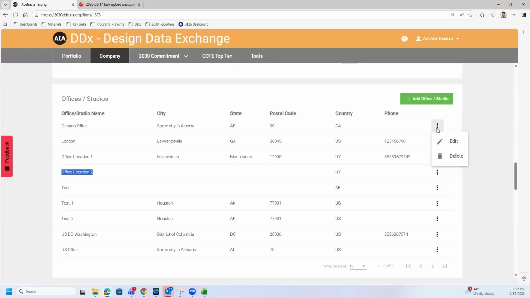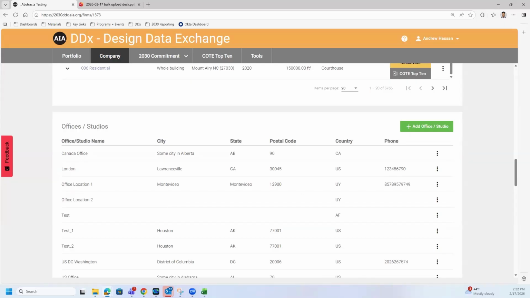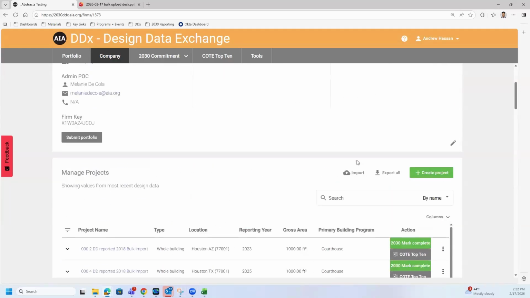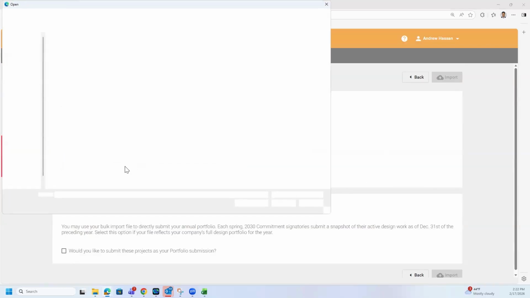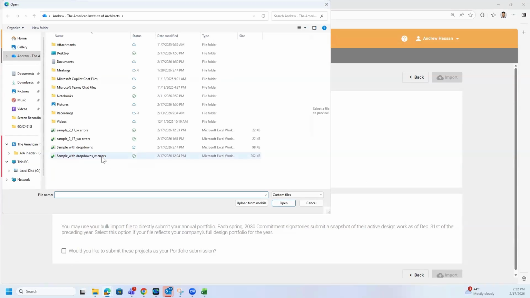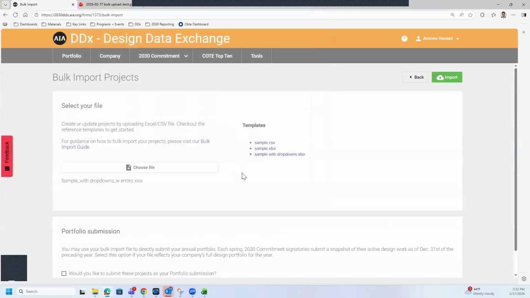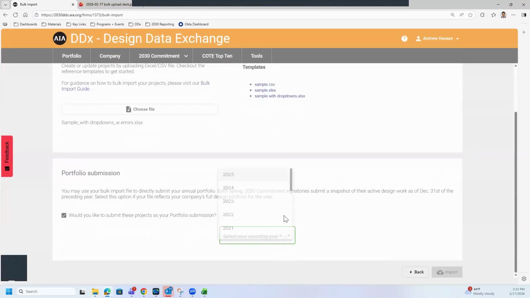So you can always edit the office names that you have in your DDX, or add any new ones if they're missing from your profile. So that's just something to note. Let me go back to import. I have another test file that should be the one with the errors.